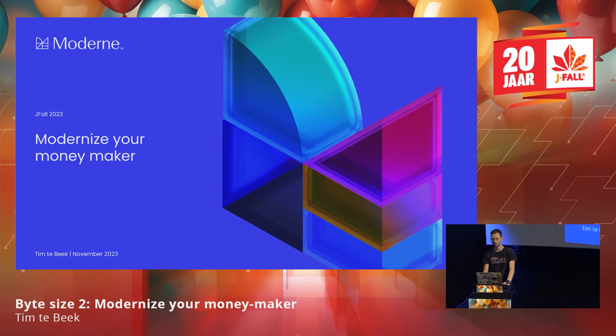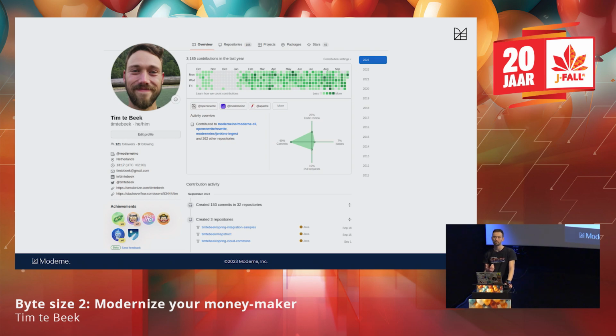My name is Tim Twig, and I'm a staff software engineer at Modern, where I work on OpenRewrite and the Modern CLI. Now, as you can see from my GitHub profile, there's two things I really like. One is growing a beard while hiking, as you can see in the top left corner, and the other thing is contributing to open source software.